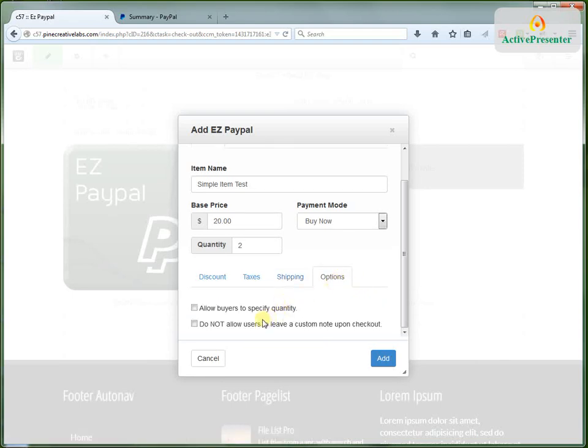And then our other options here is we can allow buyers to specify a quantity. What that does, if we check that, it allows them to enter in their own value upon checkout. Otherwise, if we don't check that, it does not allow them to change the quantity. And then we can allow them or not allow them to enter in their own custom note upon checkout if they want to do that or not.